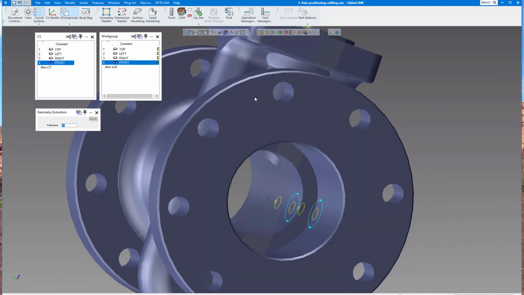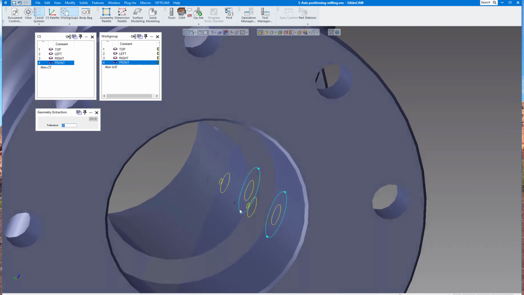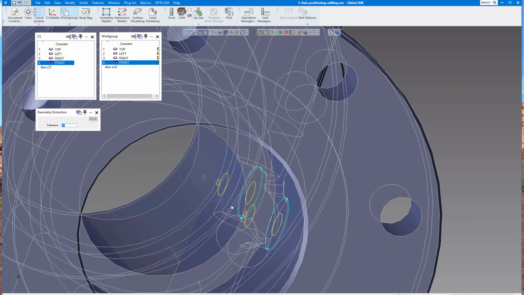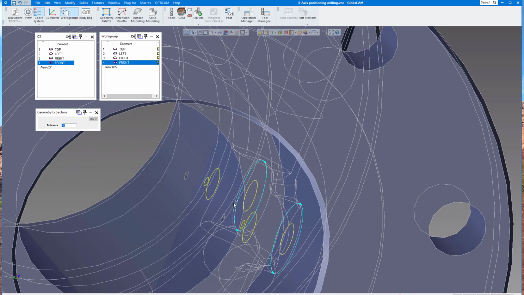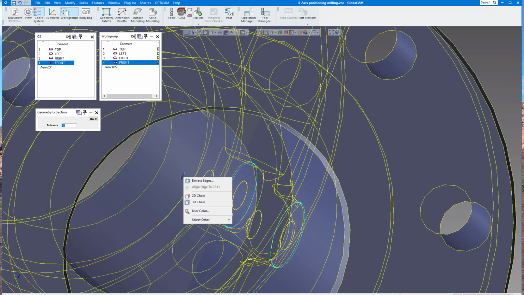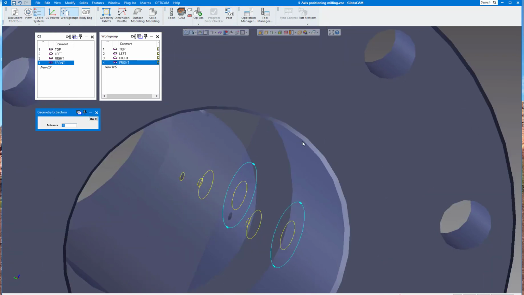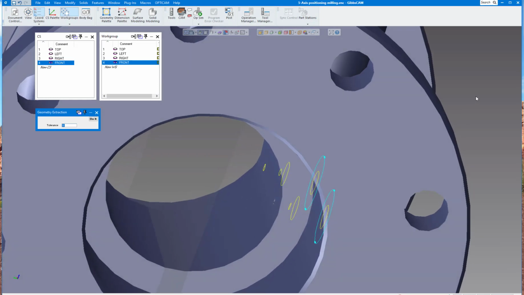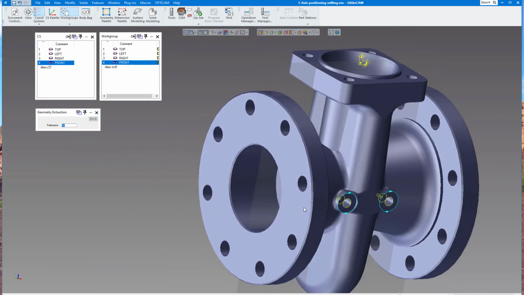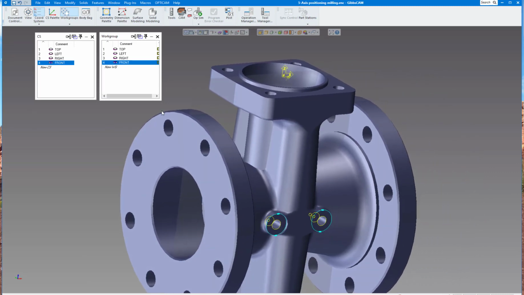Now I might want to extract the edge off the holes that go through here so I can kind of check the depth, and I'm just going to turn on edge selection, and I'm going to just select one of these edges and extract the geometry off that. That'll at least give me the inside of where I need to drill. So everything looks pretty good there.